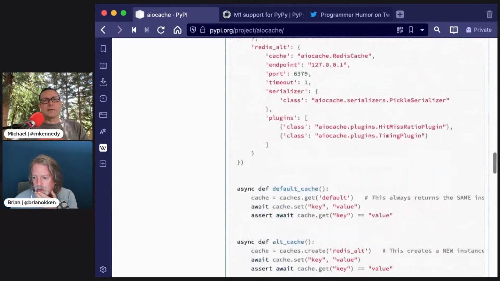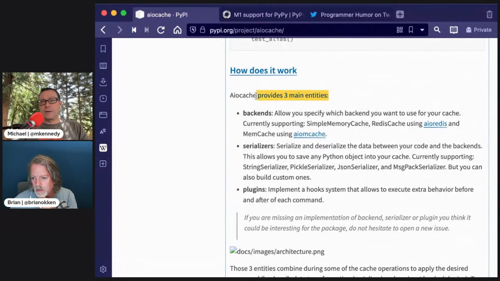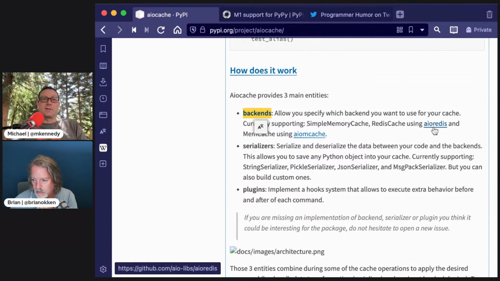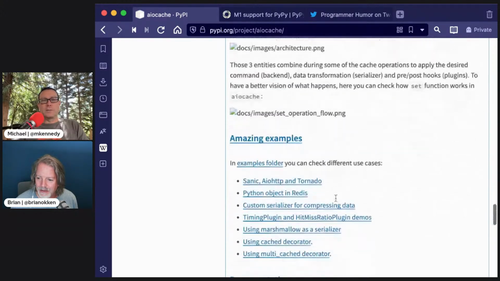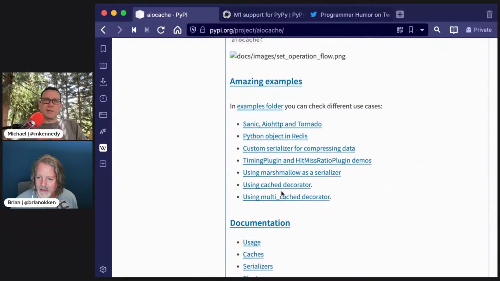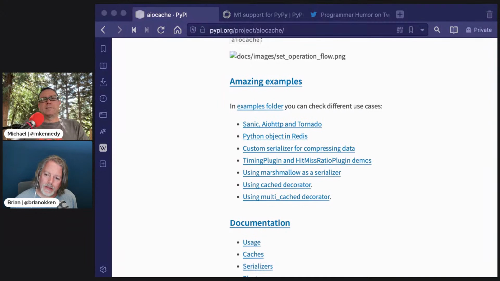Very neat. Yeah, and then you have 3 basic ideas to think about. You have these backends. So you have Redis backed by aioredis. You have memcache backed by aiomcache. And then serializers, like you can serialize just string, pickle, JSON, msgpack, but you can also build your own. And then you can also plug in. There's a bunch of examples and documentation people can check out. So this looks really neat to me. It's not quite something that I need. But if I did need it, I'd be all over it.